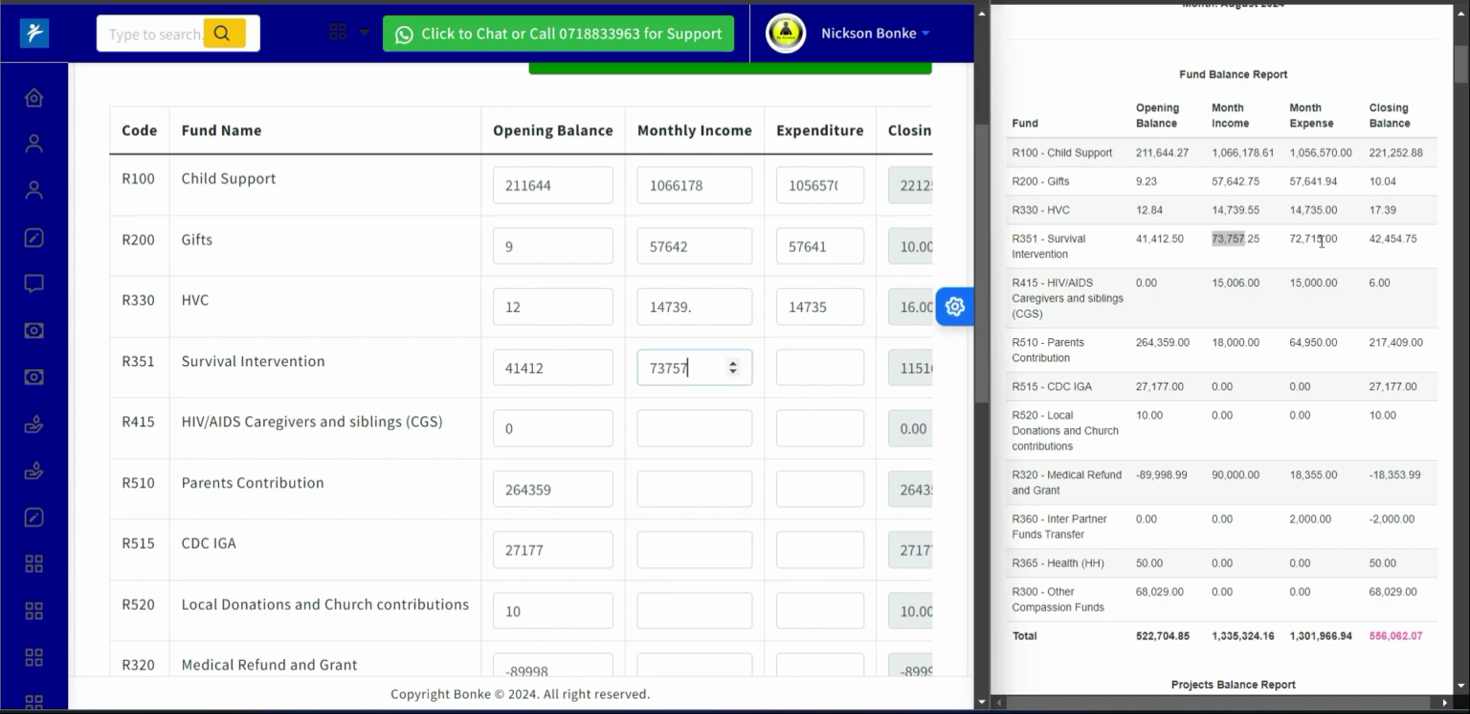And then you come and copy this survival intervention usage. You copy this and paste here, okay. And then you have HIV. You come and check on HIV. You come and copy 15,006. This one. Then you look at the usage here. You copy this usage and paste it here, okay.